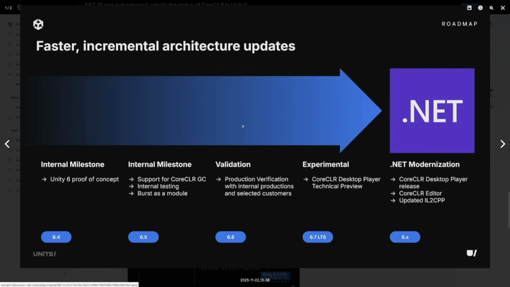A lot of those API changes are groundwork for Unity's move to CoreCLR.